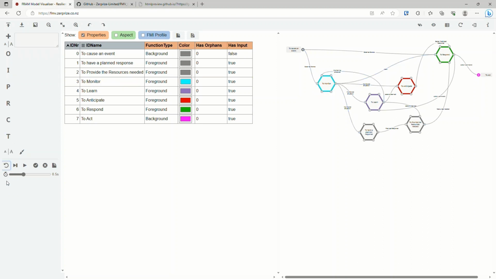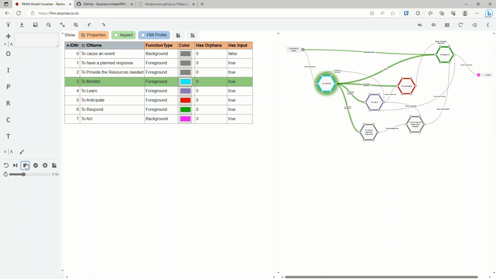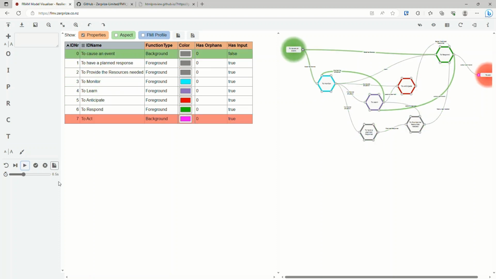When we run the FMI, if I reset it and then advance one cycle, cycle 0, whatever is highlighted in the model, like in this case the entry and the exit functions, we have the same highlighting within the table. So it's just another way of visualizing the interpretation of the model as it progresses.